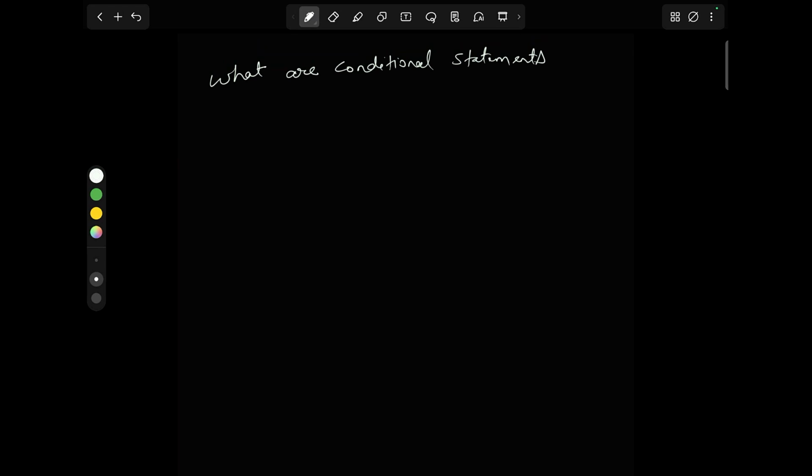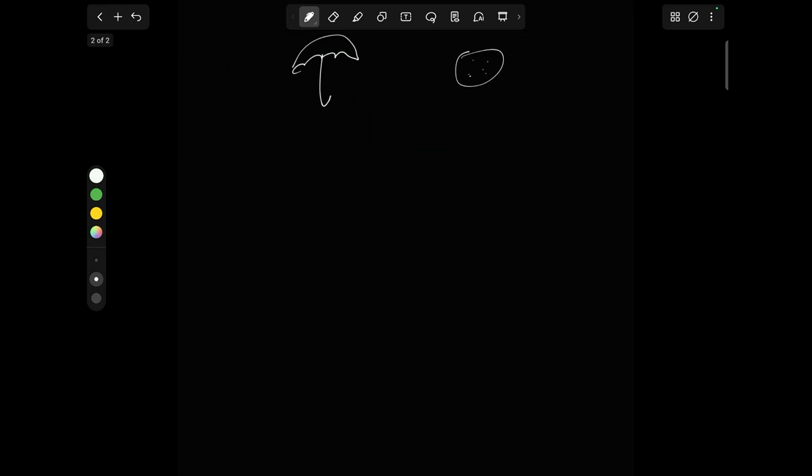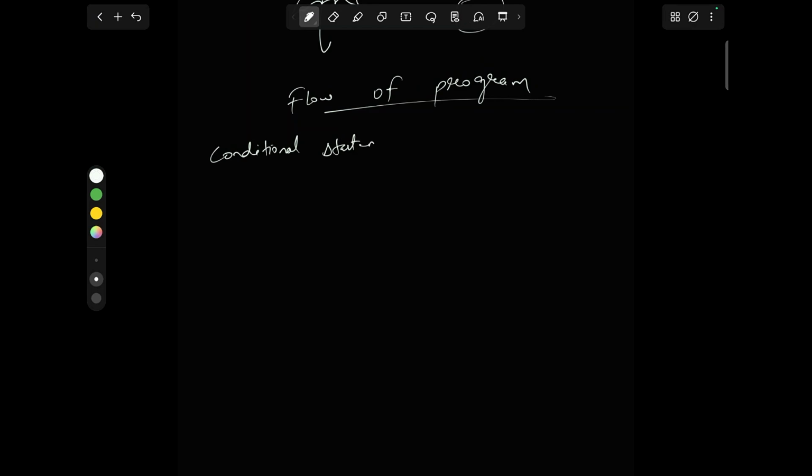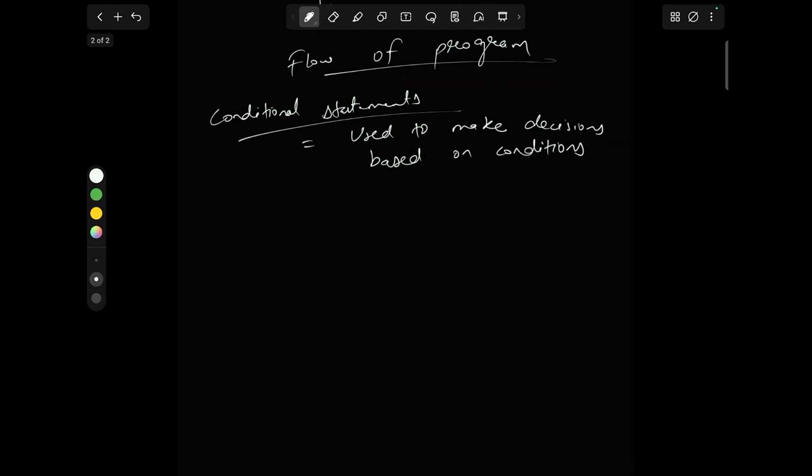In real life, we make decisions every day. Like if it's raining, you should bring your umbrella, right? If you are hungry, eat food. In our daily life, we are making day-to-day decisions. Similarly, in programming, we do the same thing using conditional statements to control the flow of the program. So conditional statements are used to make decisions based on conditions.